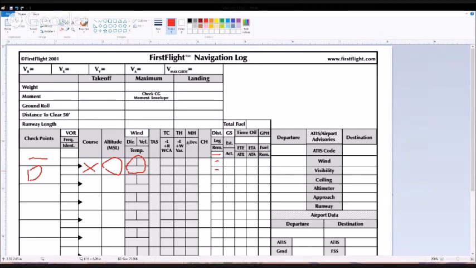Next, we'll be going to our true airspeed. Usually this is given. If not, it's just a comfortable speed, which you'd probably know by heart for your airplane. You just fill that in this box. Next, we're going to be going with true course. You define this using your sectional.